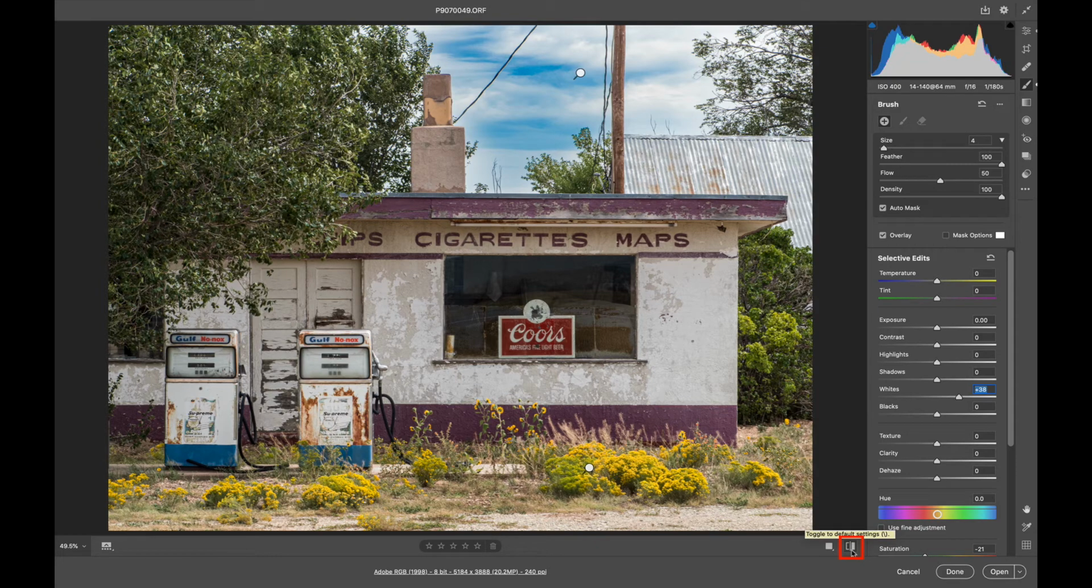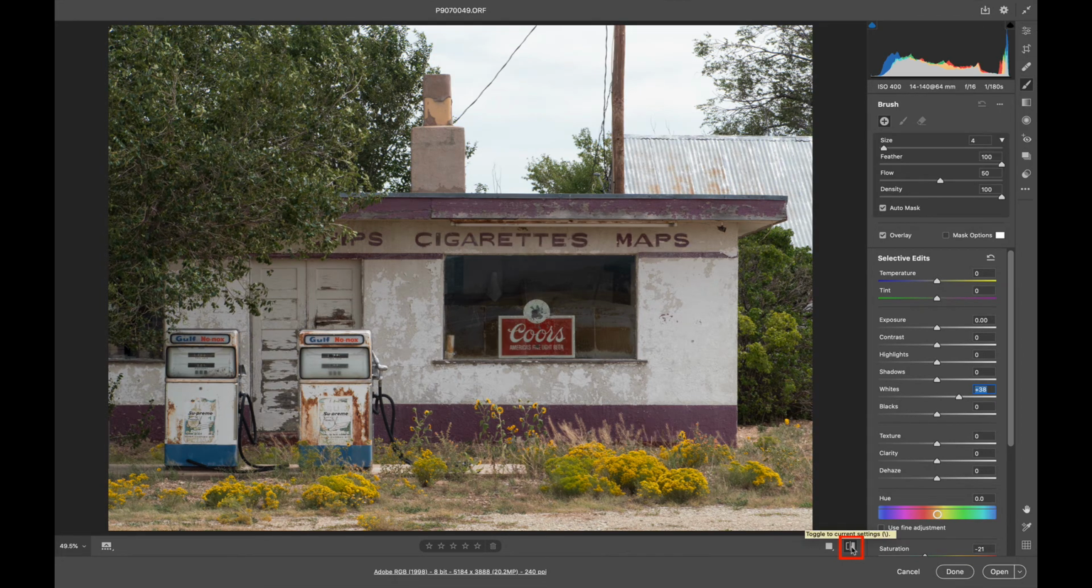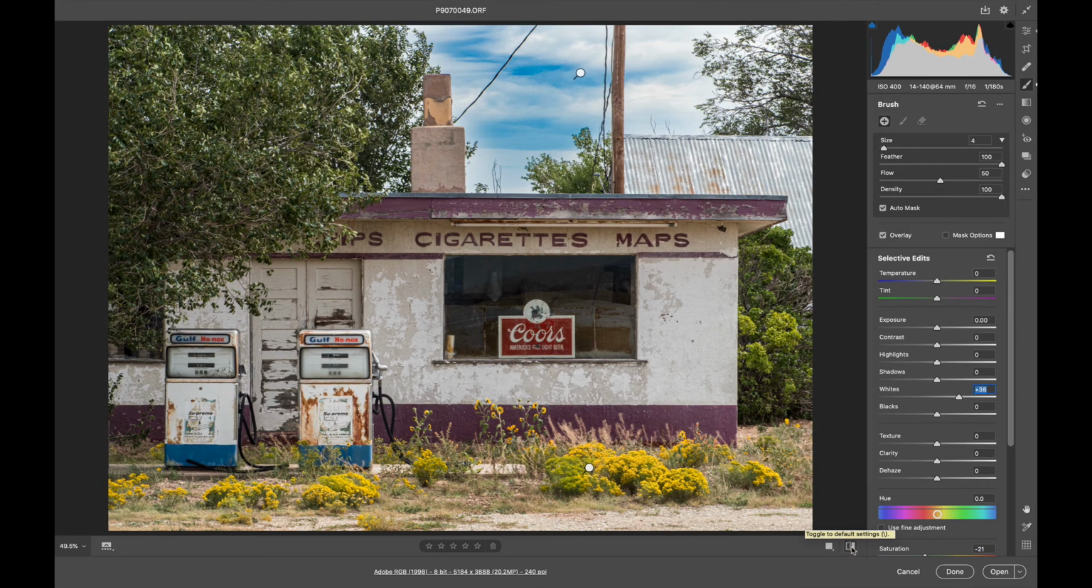If I go down to the bottom of the frame, and right here it says toggle to default settings, I can see where I started and where I'm at right now. So if I just click there, beginning, end, beginning, end. So that's the basics of the adjustment brush. Give it a try.